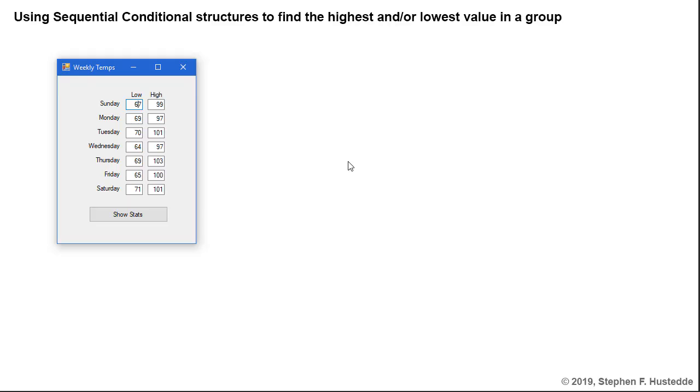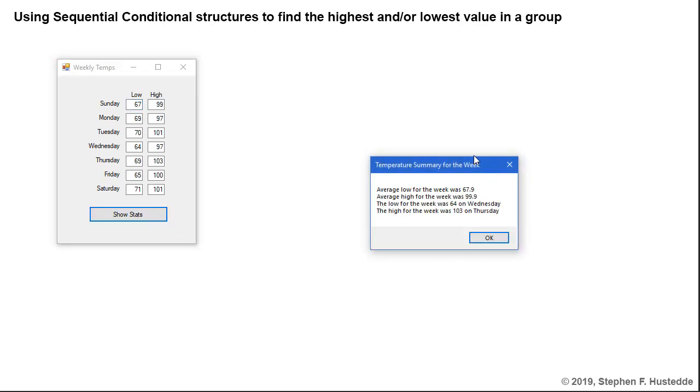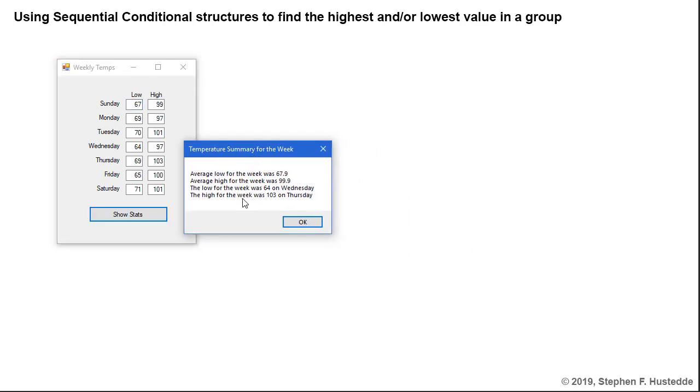In this lesson, we're going to create a project in which the user enters low and high temperatures for each day of the week. They would click a button and find the average low and the average high, as well as which day was the lowest and which day was the highest.